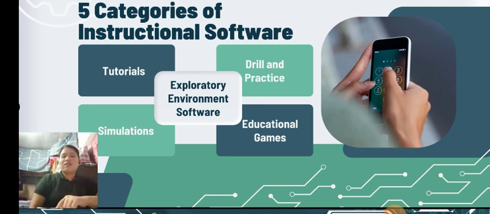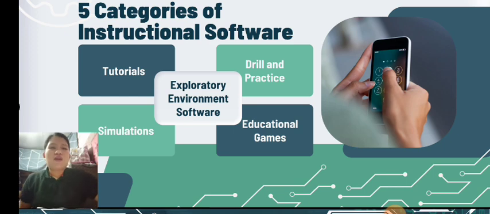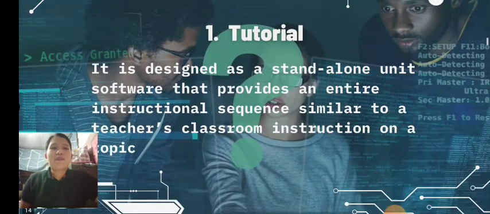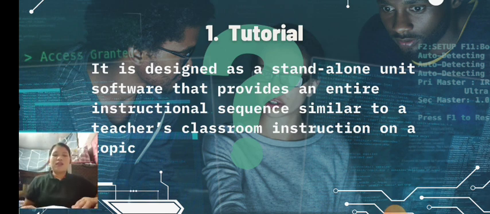So, there are 5 categories as I mentioned earlier. 5 categories of instructional software. They are the tutorials, drill and practice, the simulation, educational games, and the exploratory environment software. So, one by one, let us define this one, and to the best of my knowledge, I will give insights to it. The first one is the tutorial.